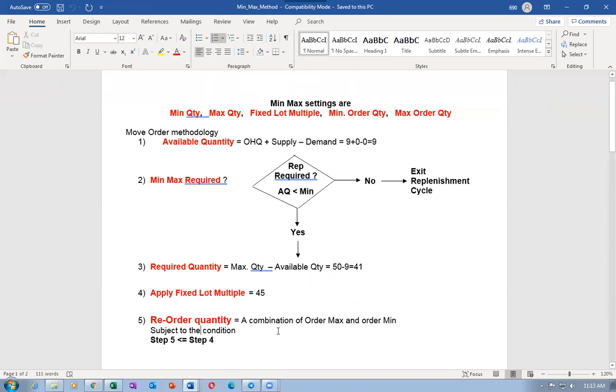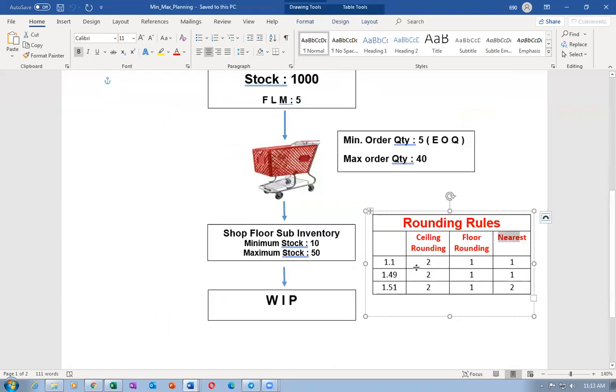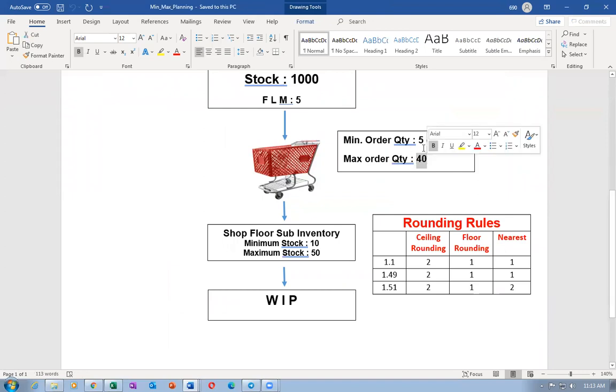Now, step number 5 is a very important point. We are now going to calculate the reorder quantity. The reorder quantity is a combination of what? Order max and order minimum. Here, the order max quantity is 40. In the trolley, you can give a maximum of 40. The minimum is 5. So it is a combination of 40 and 5.